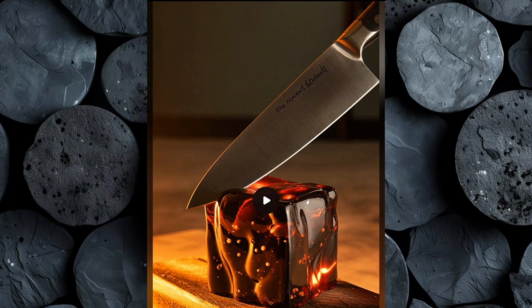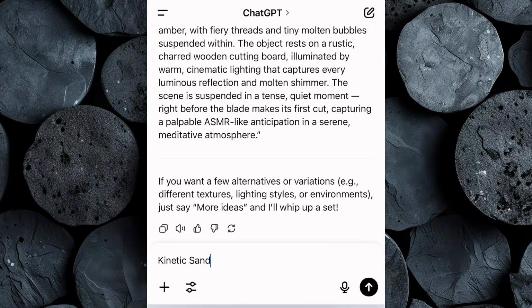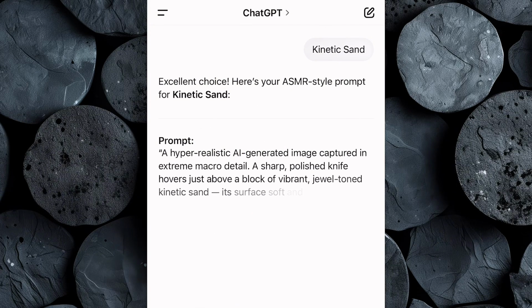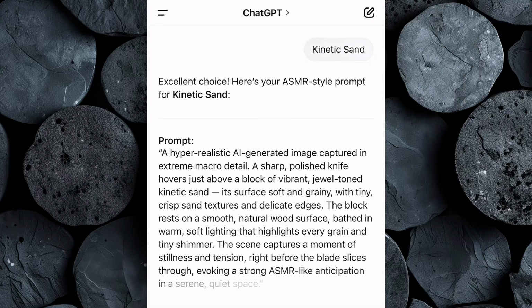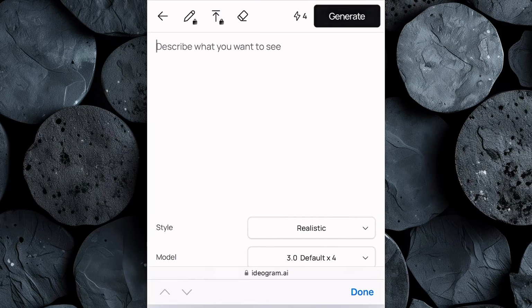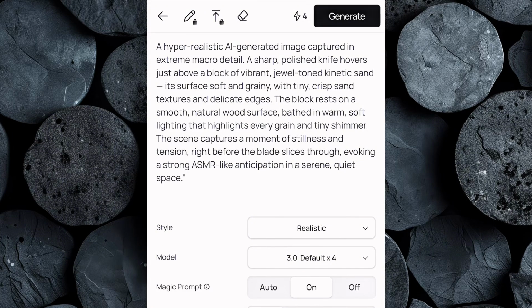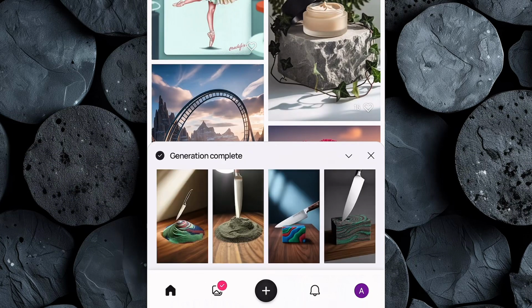All right, let's make another ASMR video. Go back to ChatGPT and type in the object you'd like to feature. Let's use kinetic sand for this example. Hit enter, and ChatGPT will give you a highly detailed prompt you can use to create the image. Copy that prompt, then head over to Ideogram, paste it in, and make sure your settings are still configured the same way as before. Click Generate, and Ideogram will produce 4 different images based on your prompt.